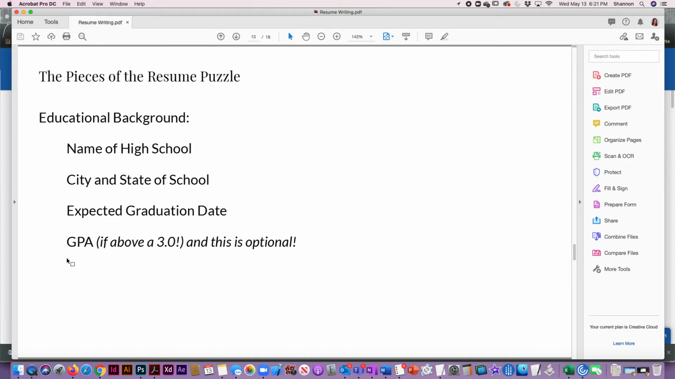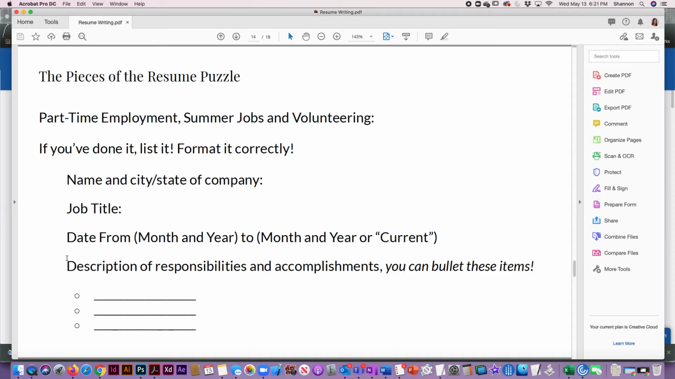Put in that you are at Independence University, the city and the state of the school. So put in Salt Lake City, Utah, and your expected date of graduation. And again, if you're currently holding a 3.0 or higher GPA, add it. And again, make sure that you are formatting things correctly.